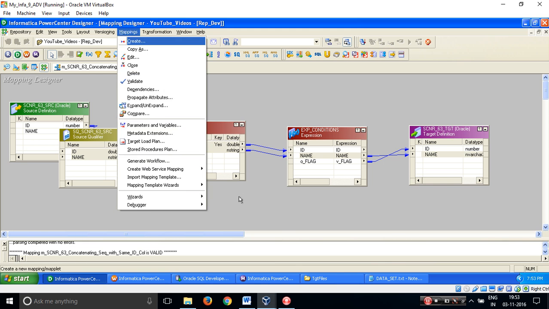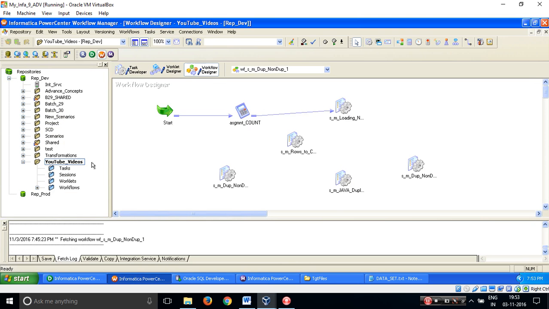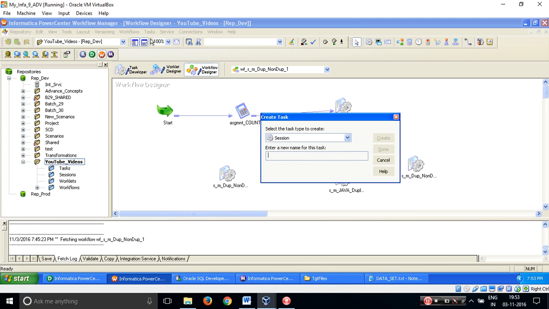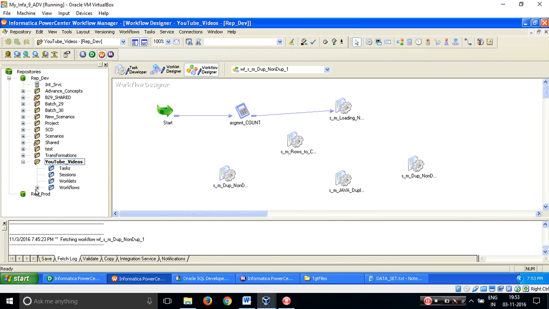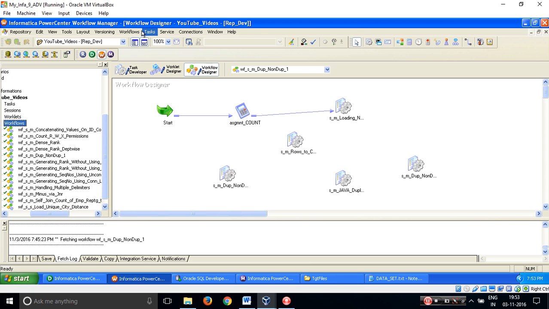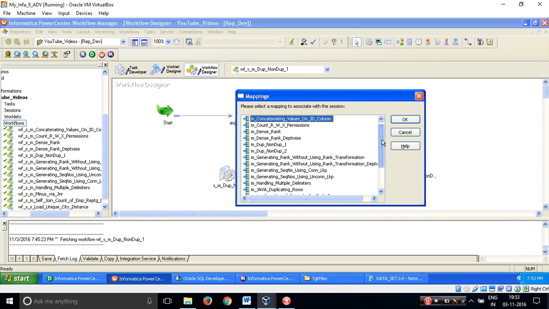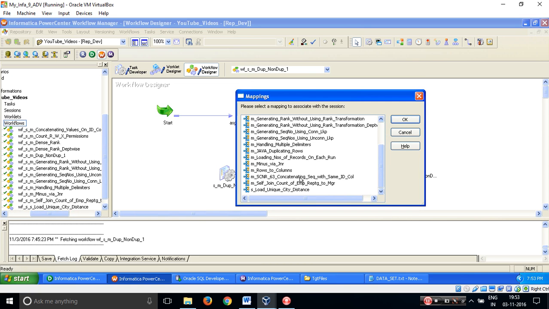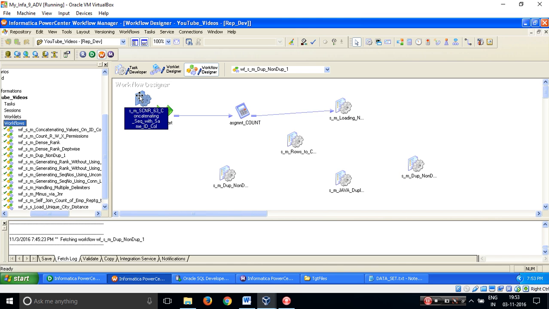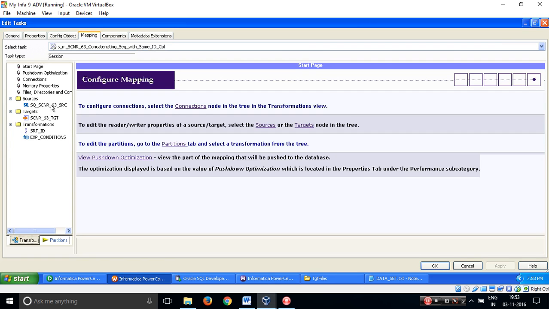Yes, mapping is valid. Copy the mapping name. Let's go to the workflow, and let's create a task that is a session. Do I have a workflow only for scenarios? Or let's create within this, no issues. Let's create a session and associate your mapping, and after associating that mapping, let's go to the mapping tab.